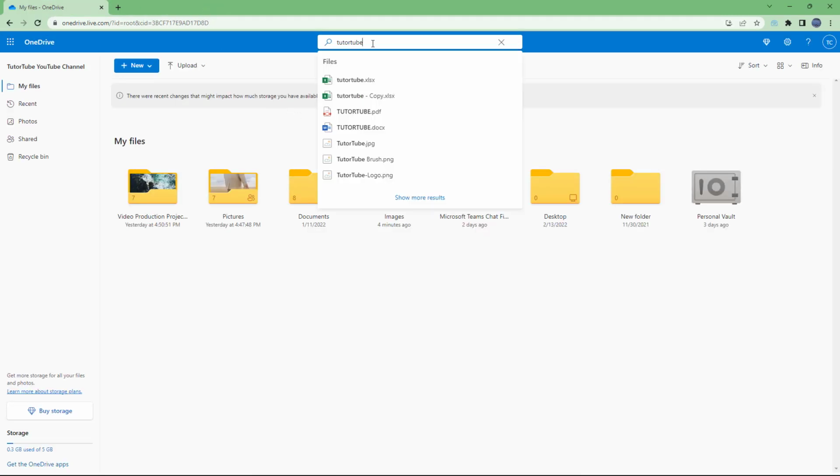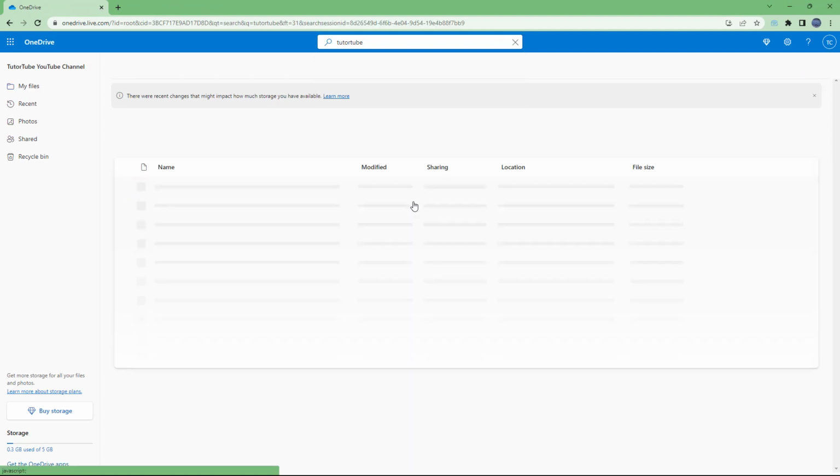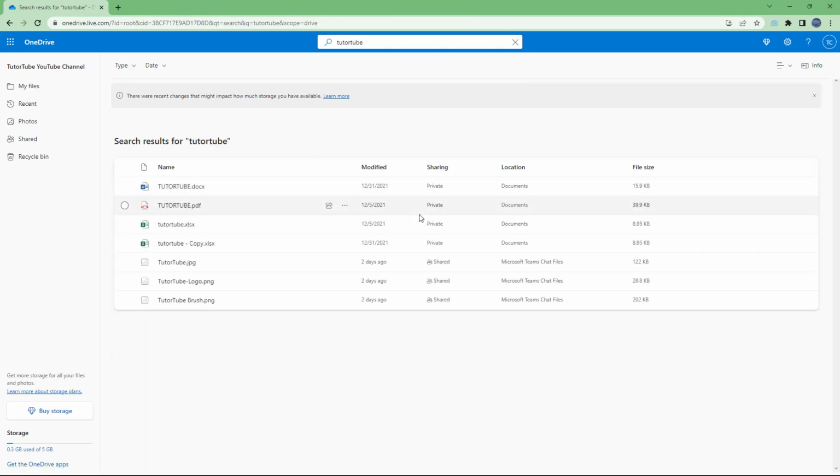Let me just close it over here and click on show more results. So once you do that, the results show up, and if there are more files to display, it'll display those as well.